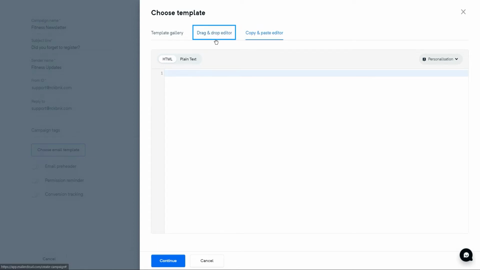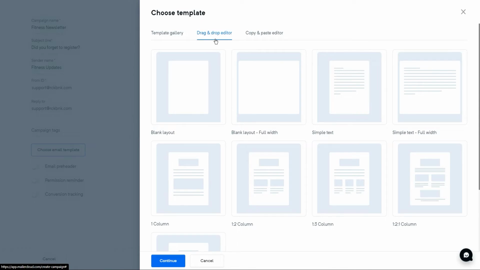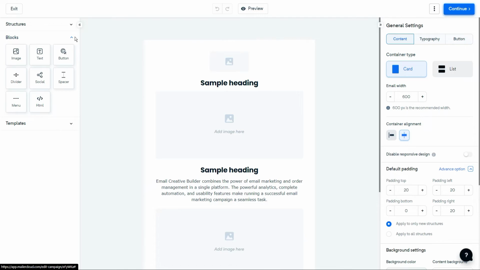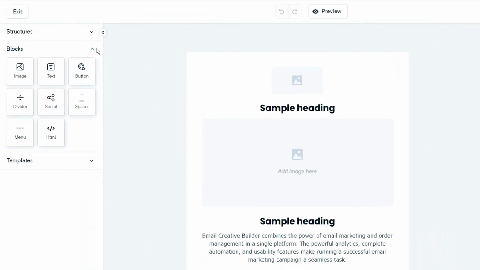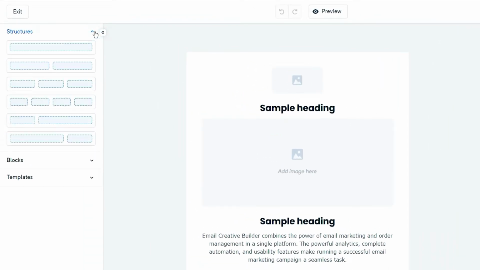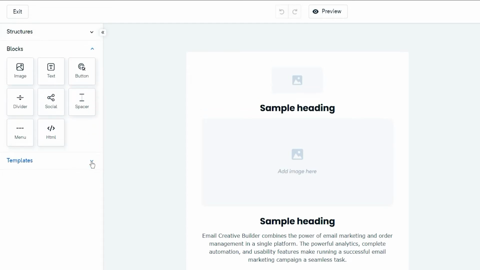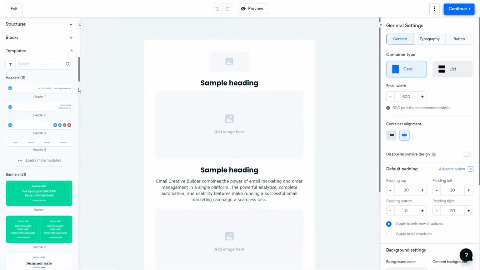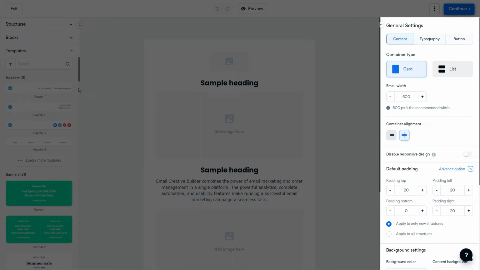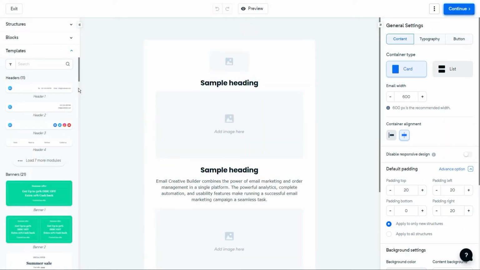Let's suppose you have chosen the drag-and-drop editor. Here you can select any layout as per your choice. For instance, I'm choosing one column layout. Click on Continue. Well, this is the sample layout. On the left side, you can see all the available blocks, such as structures, blocks, and templates. Similarly, general settings for content, typography, and buttons are on the right-hand side. Let's check each of these design elements in detail.